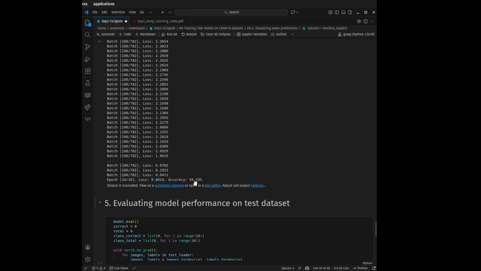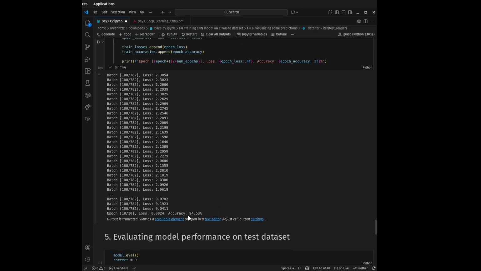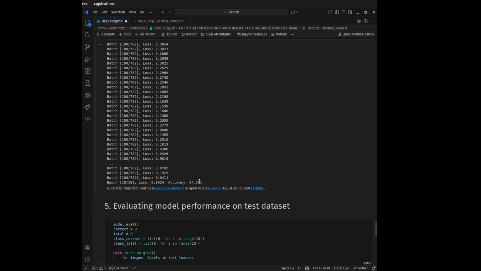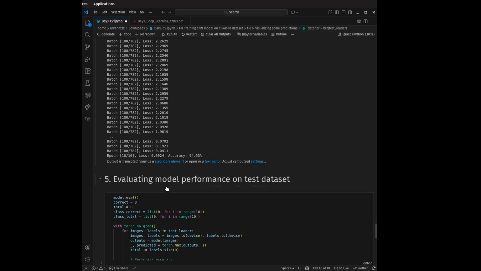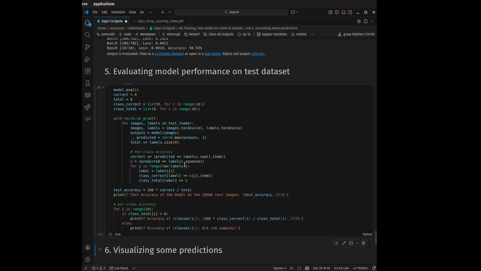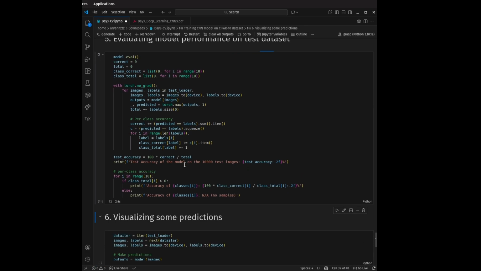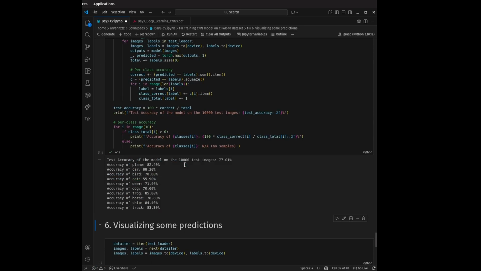So okay, our model is trained. We got our final training accuracy as 95% and our loss is 0.024. So let's evaluate our model on our test images. So we got these accuracies. So final accuracy is 77% on 10,000 images.